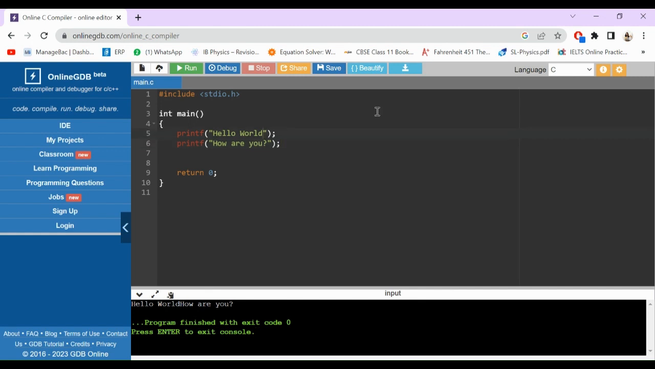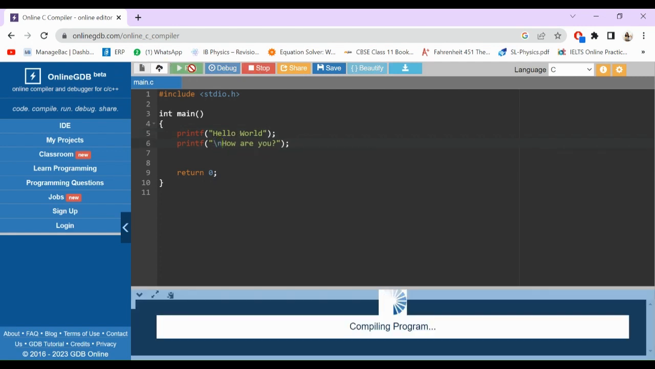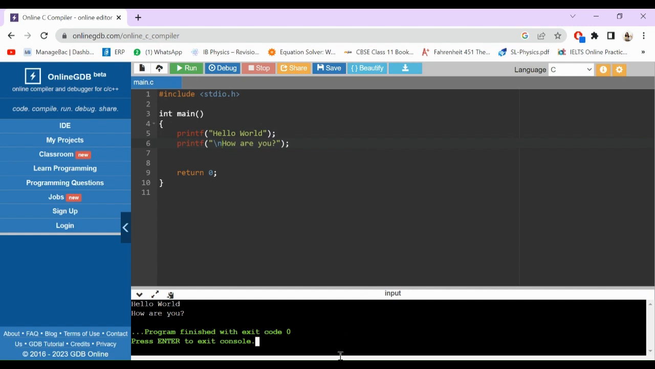If we want to add a new line or change the line, we have to use \n character, which goes either at the end of the first line or the beginning of the second line, and it has to be inside of the double inverted commas. So this is how it looks, \n. And you see here we have changed the line. Similarly, I can delete this \n from here and put it here to get the same result.